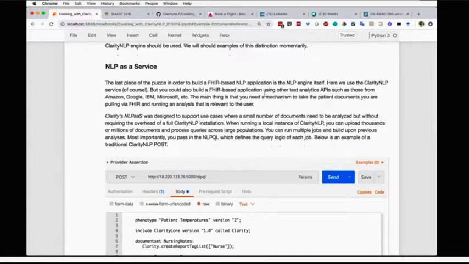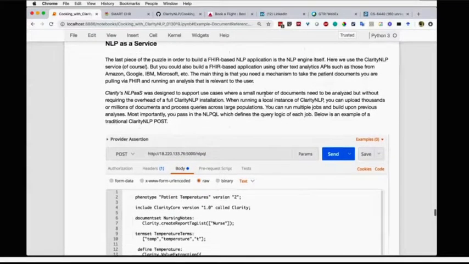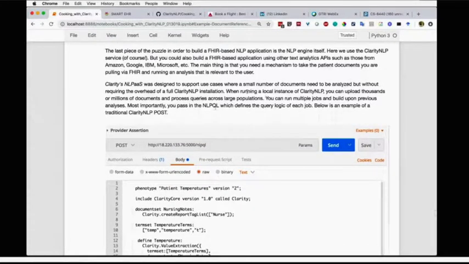But you could build a FHIR application using any text analytics APIs, really any APIs. We've talked in previous cooking sessions about using Google, Amazon, IBM, Microsoft. You can use any of those services, and you could feed FHIR through the same mechanism. The main thing is that you have to take the patient documents you pulled via FHIR and be able to run an analysis that's relevant to the user.